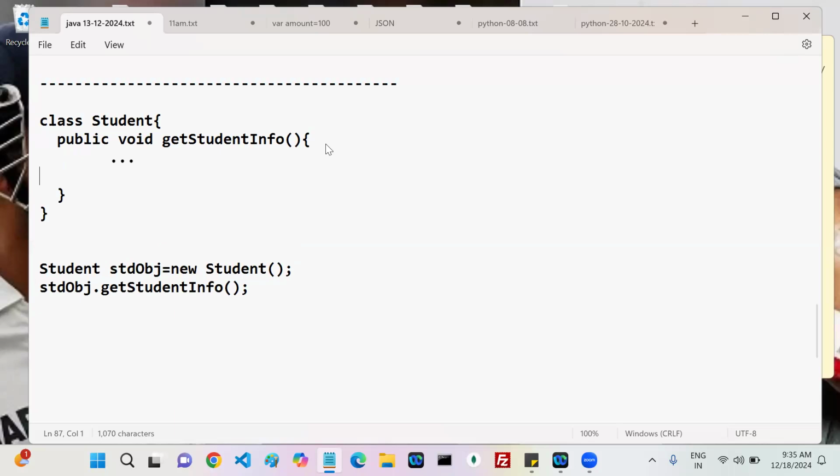This is the way we are going to call. You can create a class, you can create an object, and you can access the members of that particular class. Understood? You got some idea now of how classes look, how we can create an object for a class, and how we can access the members of the class. Okay, the next level.